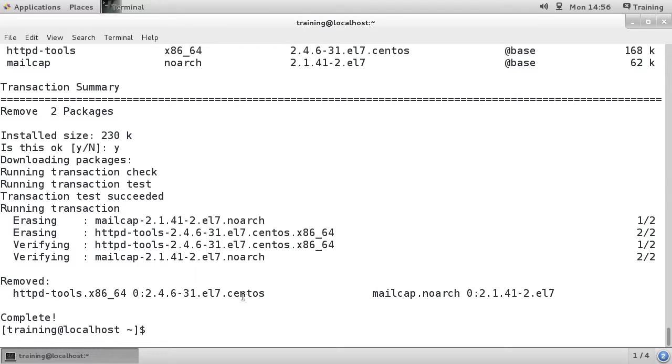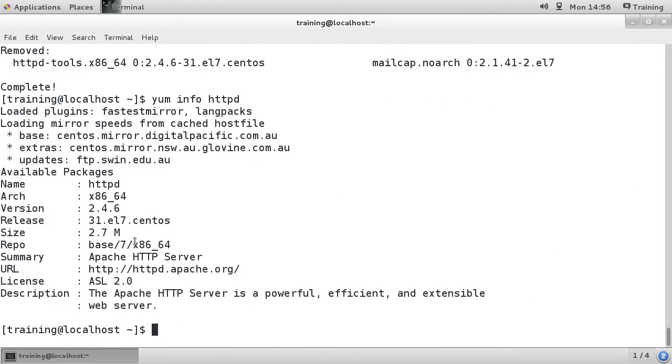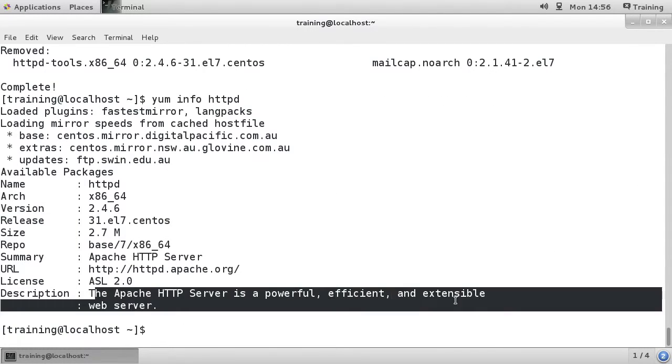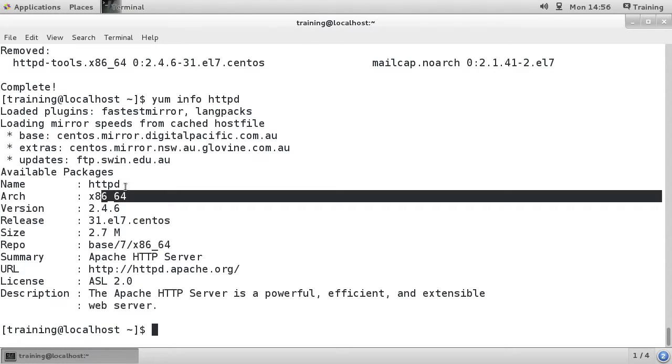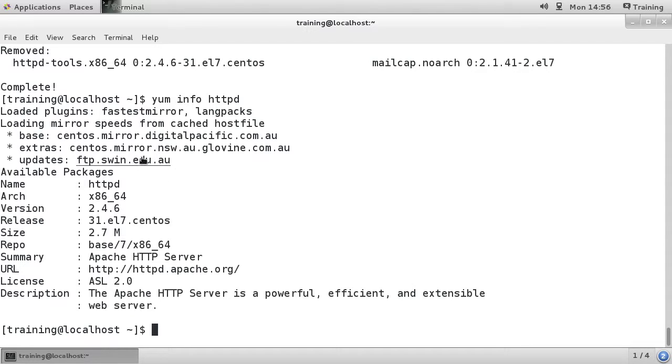Now, if I wanted to get information about a package before I installed it, I could use yum info HTTPD, for example, and it tells me the Apache web server is powerful and all that sort of stuff. We got a release number, version number, architecture, the name. So it gives us information about the package.